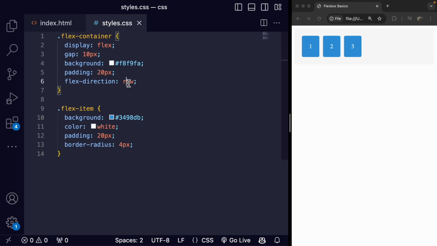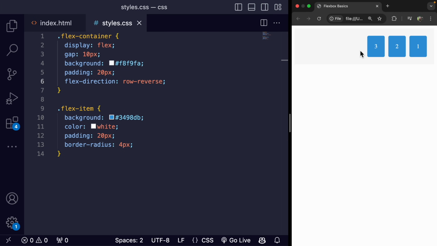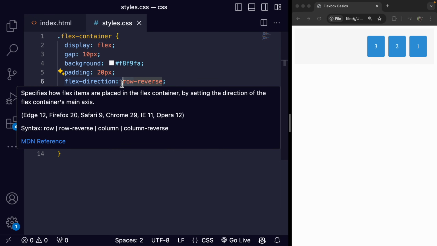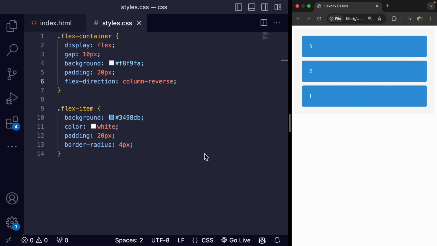When the flex direction is column, then the main axis is top to bottom, and the cross axis is left to right. We can also do row reverse, and it says 1, 2, 3. Now it's 1, 2, 3 from the other direction. And we can do column reverse, which is the same with columns. Now it's 3, 2, 1 instead of 1, 2, 3.